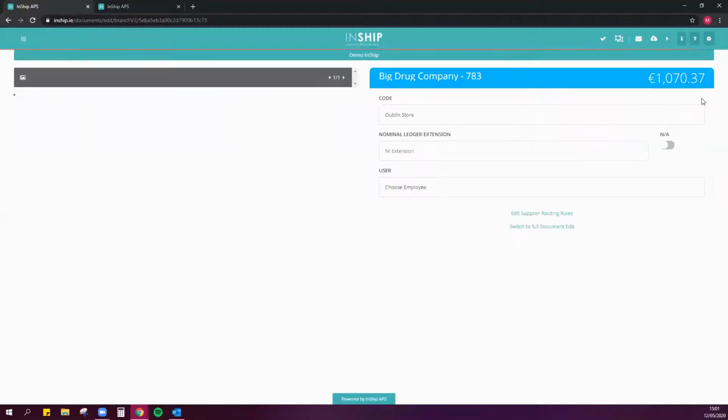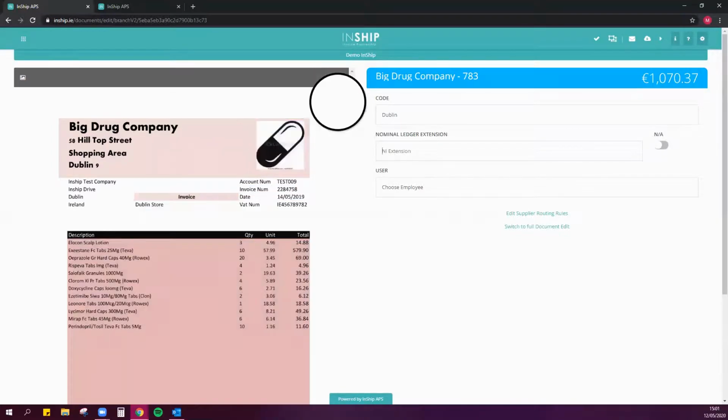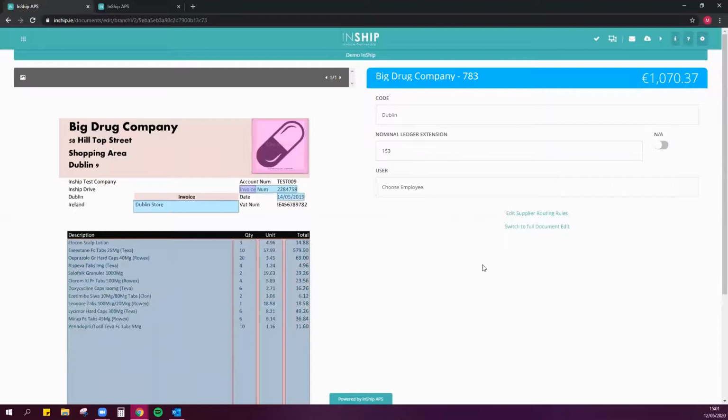Yeah, so if you wanted to go in here, you can do it from here as well. Okay, and you can add the custom routing from this section as well. So you can actually see the N/A here for not applicable, so you can strip down your code. So our Dublin nominal ledger is 153, and then if you choose your user, you can do any admin, and then just click finish up here when you're happy to move that on.